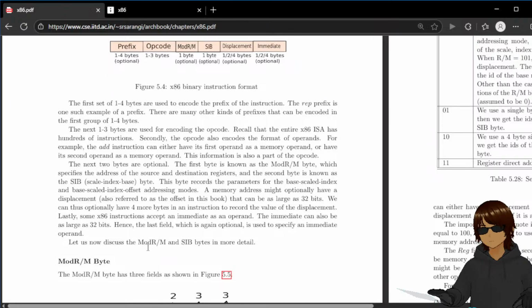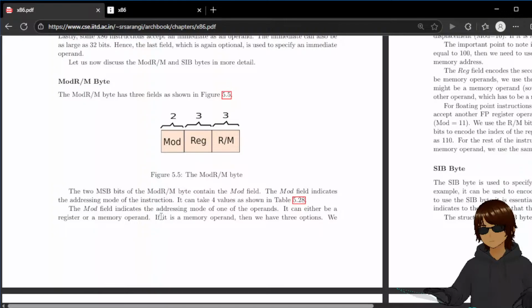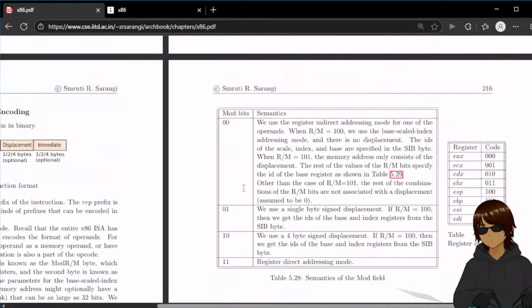Let us now discuss the mod r/m and SIB bytes in more detail. Mod r/m has 3 fields. The two most significant bits contain the mod field. The mod field indicates the addressing mode of the instruction. It can take 4 values as shown in table 5.228. Mod bits 00, 01, 10, 11.